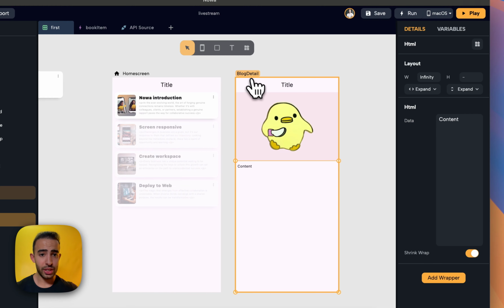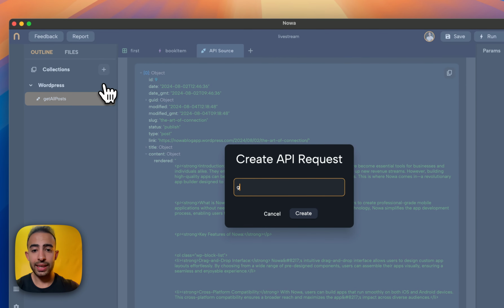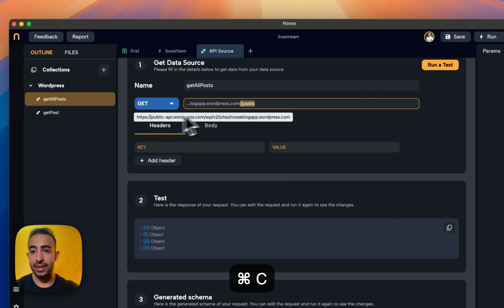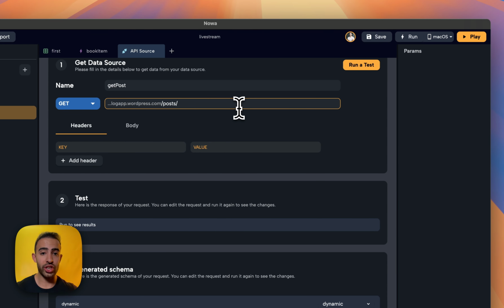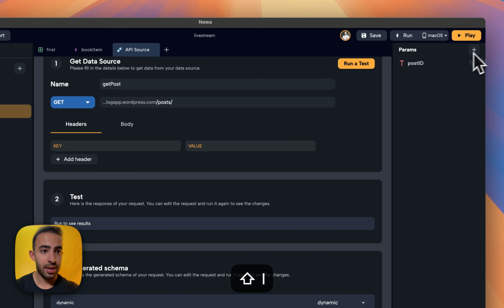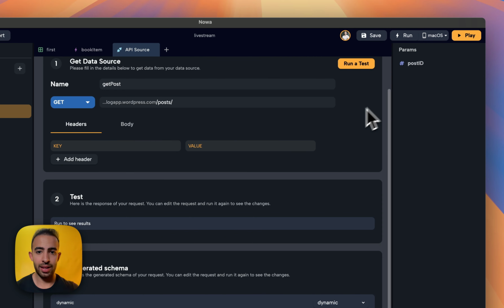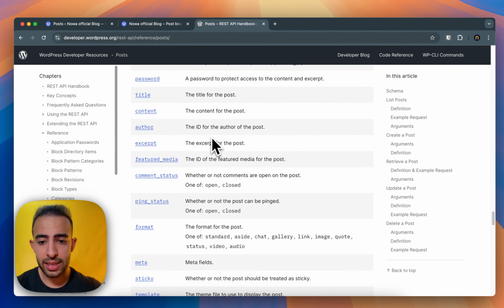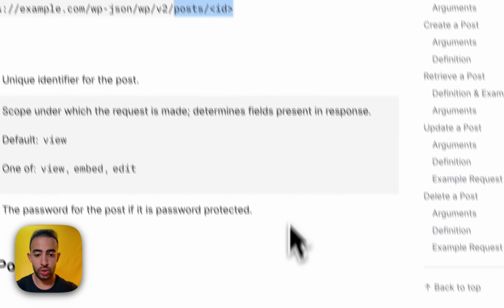Okay, so I want to create another API request, get post. And this will be for a single post. And here, I need to pass the post ID here. But this one will change. So I need to create a parameter called post ID. And this will be an integer. This is how it works in the API of WordPress. If you go to the reference, here you can see that to retrieve a specific post, you need to pass the ID of the post.